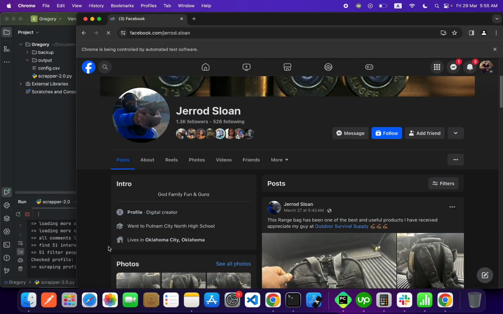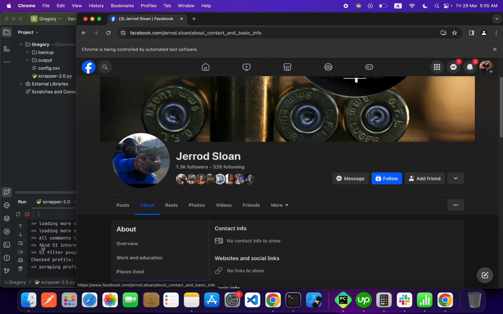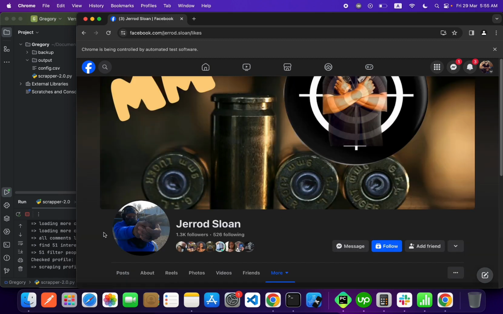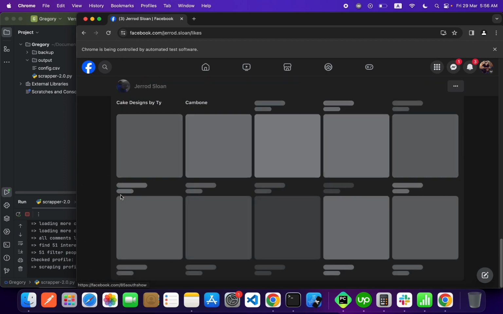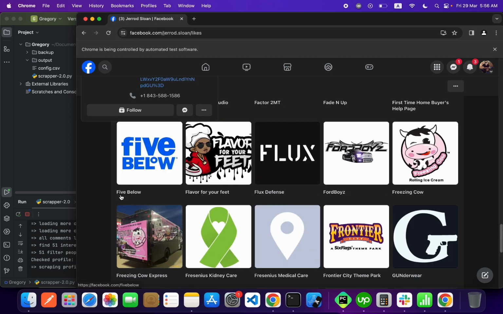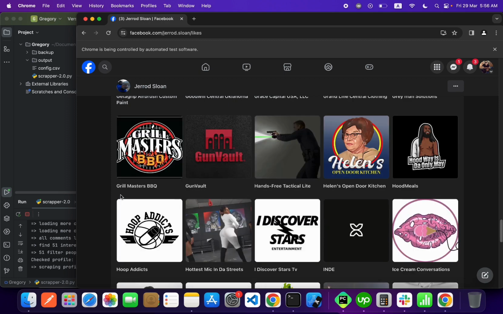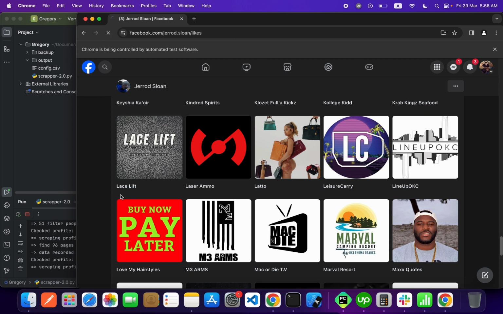Okay, as you can see on the console, we found 51 interested people according to our keywords. Now it will go one by one through each profile and check if they have likes or not. Like this, as you can see, these are the pages that our people have already liked, so we can find what they are exactly interested in. So as you can see, it is loading all the page links.